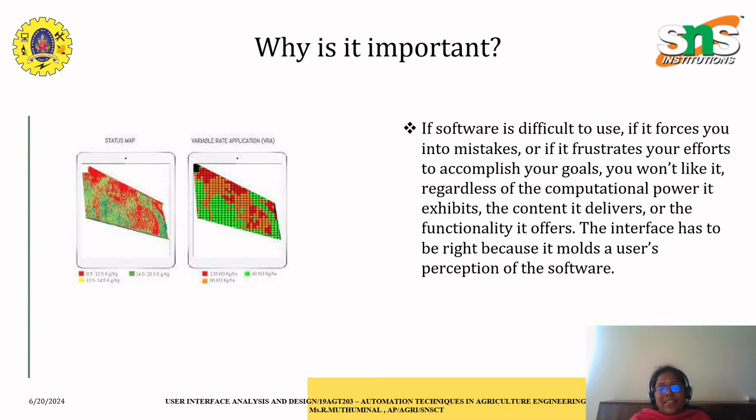Since the variable rate application will analyze the images, but the analyzed images give me a result in colorful icons, it is not possible for me to interpret it. If the software is available, the software will interpret it and give me output data which will be understandable by any person. So this software has to be very easy to use.